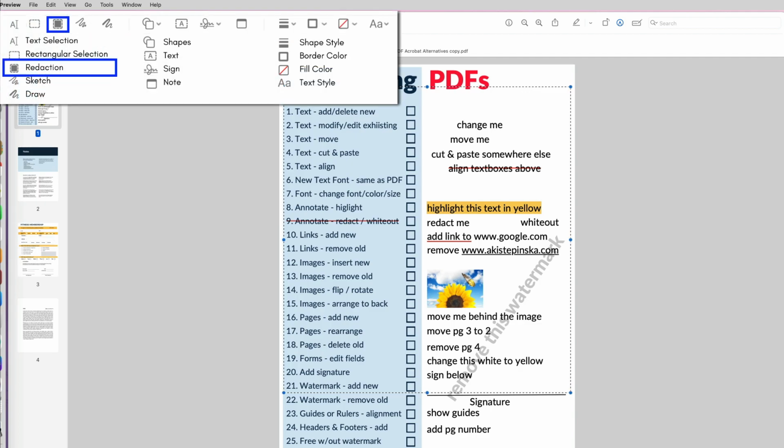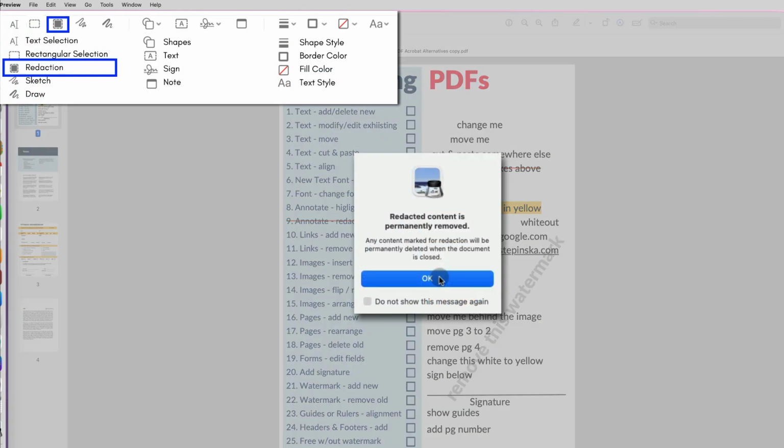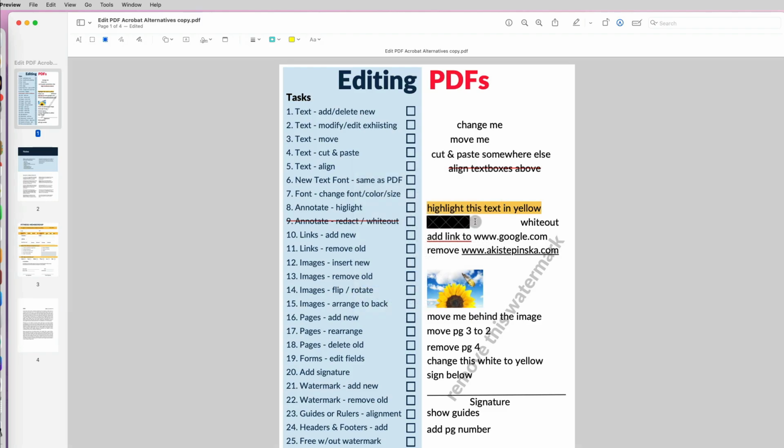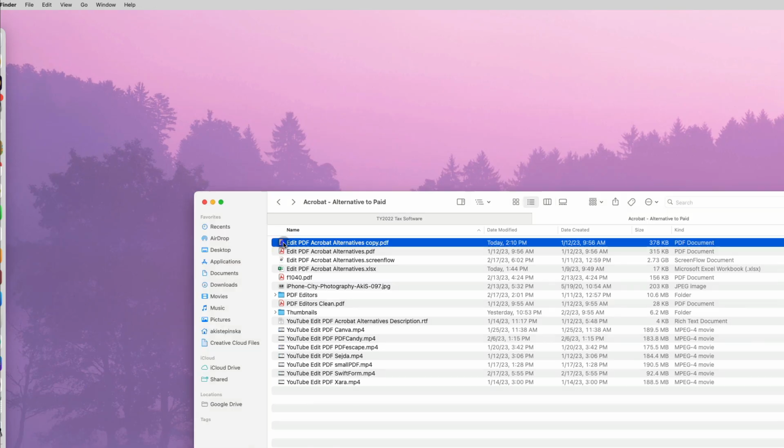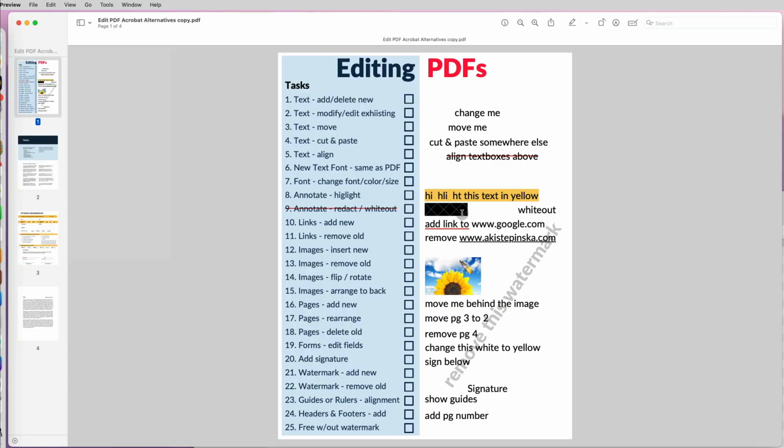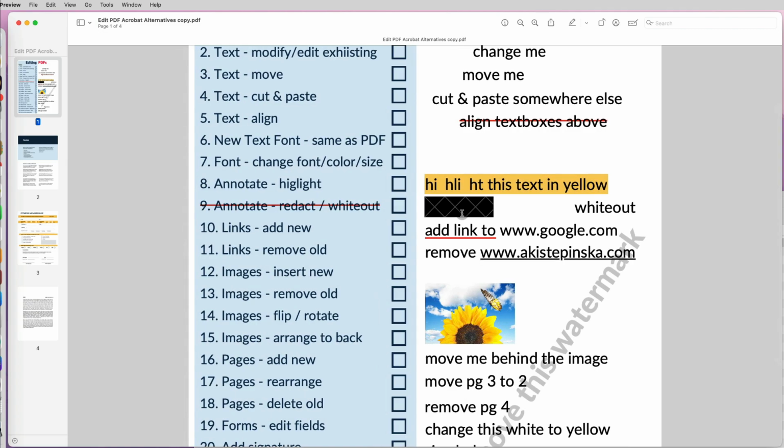You can redact text, and this is really helpful because you can actually remove very sensitive text. It tells you this text will be removed after you save the document. So while you're still working, you can hover over the redacted text and still see it. But once you close the document and open it again, you won't be able to see the redacted text.